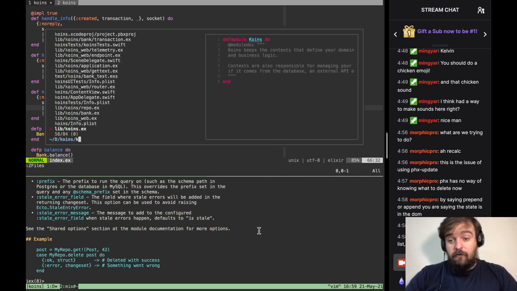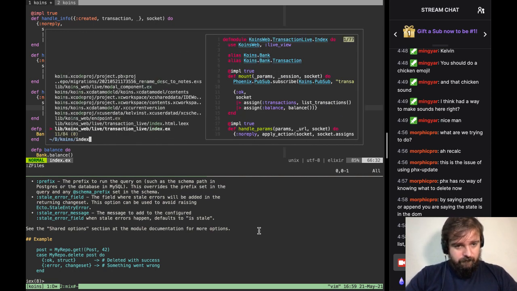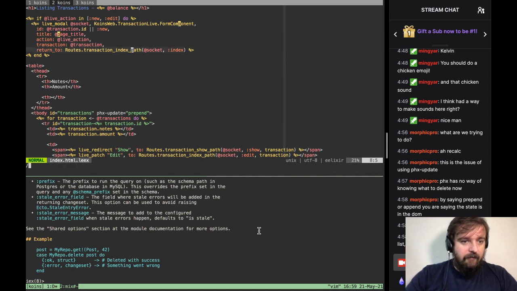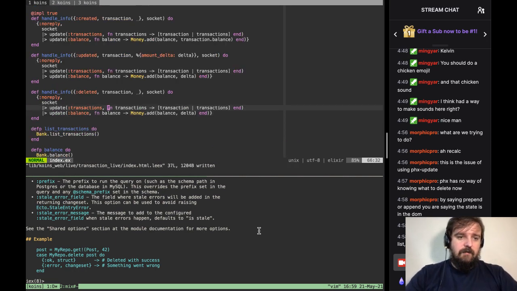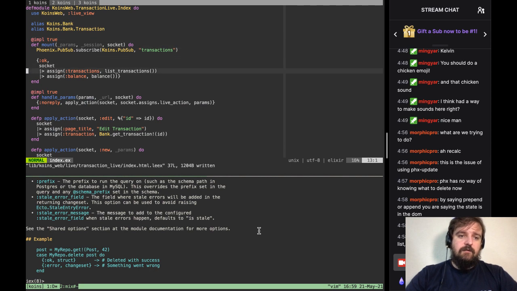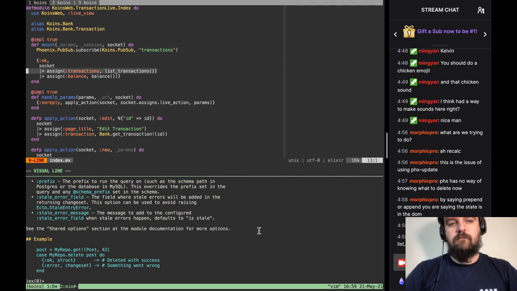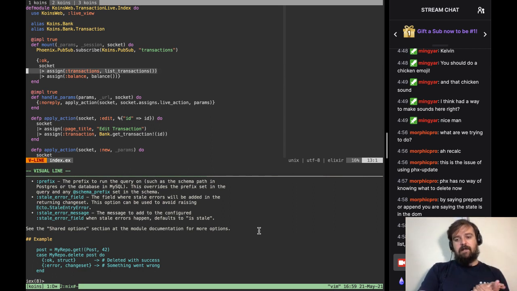But then I also have to remove the prepend there. Not sure if you all got the thing, but the idea is I had the temporary assign here because, for the transactions, I don't actually need the whole list of transactions always loaded in my LiveView on my server, right?